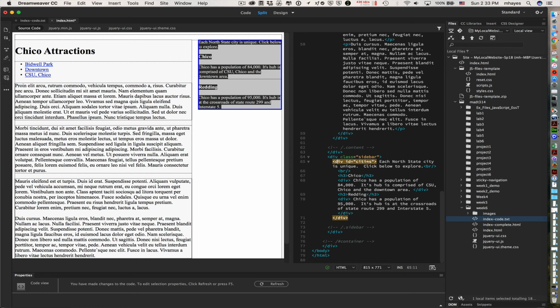Okay, within the div, I have an H3 here for Chico and an H3 down here for Reading. After each H3, there is a div with some text in it. That's really all I need to add. The H3s are the accordion labels, and the div following the H3 is the content for that accordion.